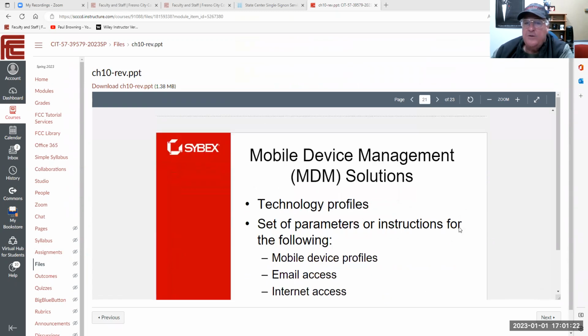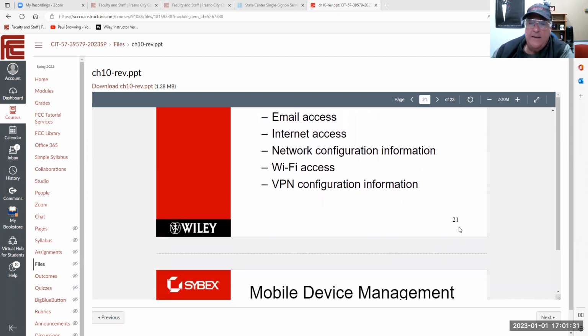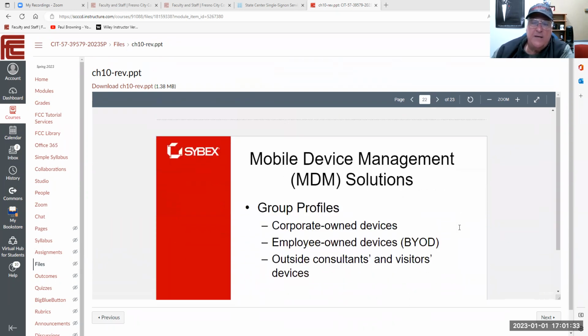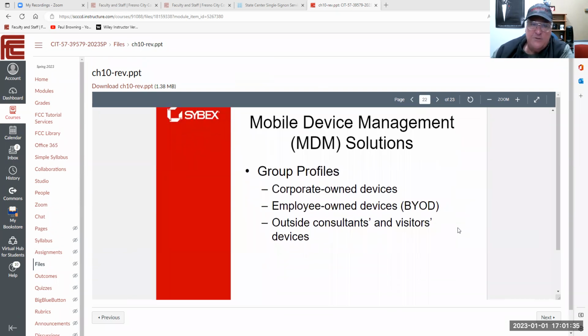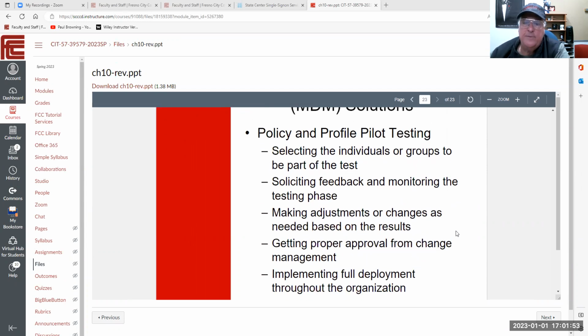Technology profiles. What are the parameters and instructions for mobile devices, emails, internet access and so on? What are your Wi-Fi access requirements going to be? And can I do VPN configurations or changes? Again, mentioned group profiles, policies, and a profile for pilot testing. Before you deploy it all, you might want to pilot a small program with a few devices and see what works and what doesn't, and see what kind of controls are practical, especially with things like geofencing and locations, and then push out implementations.